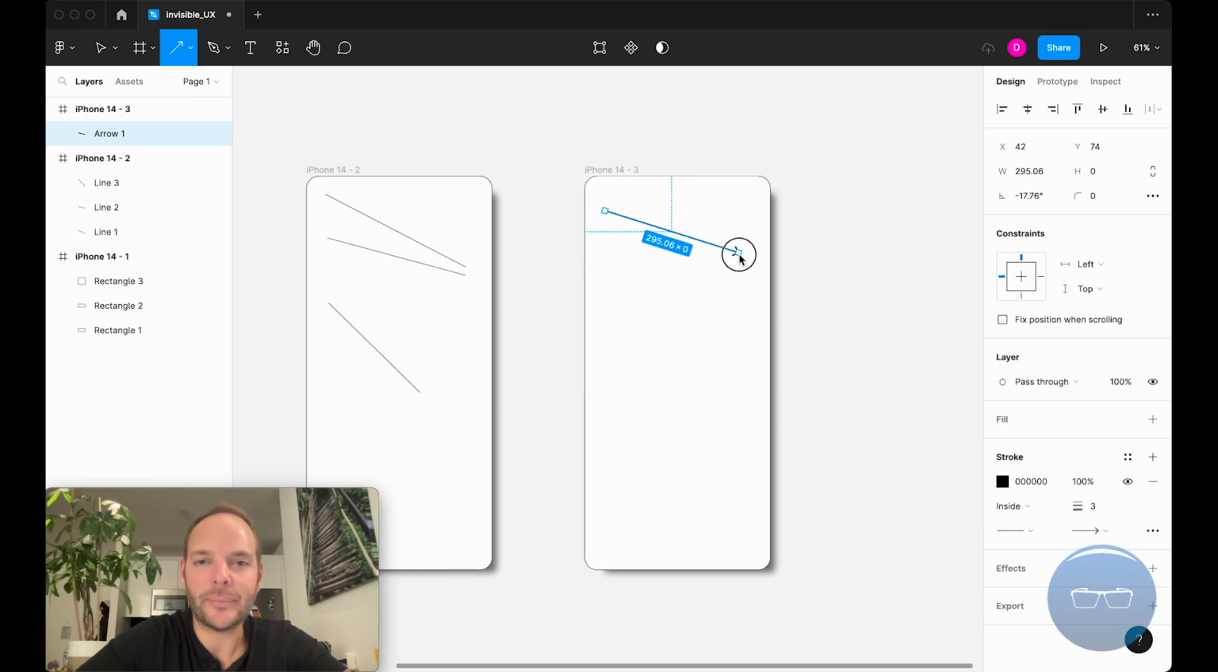Okay. So once again, I'm just going to hit Shift plus L for that shortcut. If you hold Shift, it's going to restrict you to increments of 45 degrees. Pretty cool.